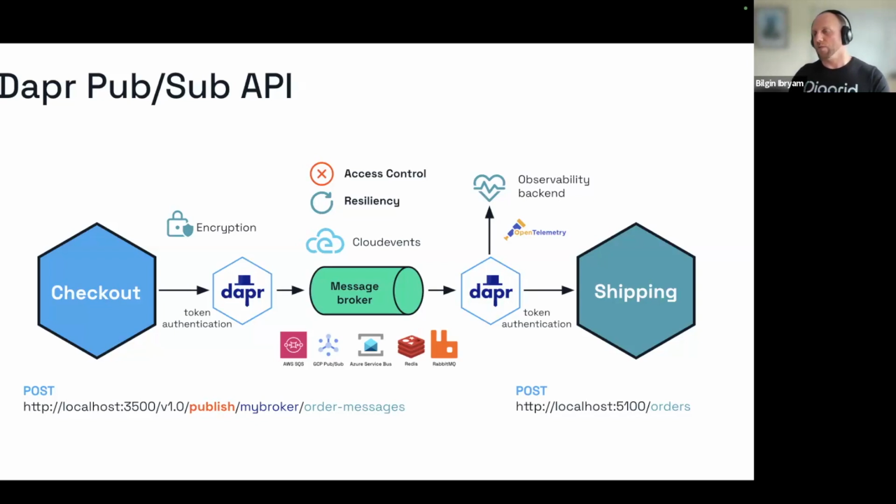There are access control policies for pub/sub. There are different mechanisms, but we can say that it will check whether this application can publish to this specific topic as the most granular level, and that's independent of the actual broker implementation. It will again apply resiliency policies if that connection to the broker fails. It will wrap the message in CloudEvents and deliver it to the message broker.